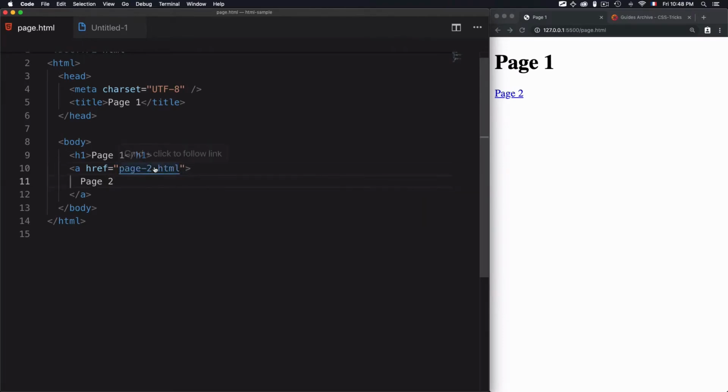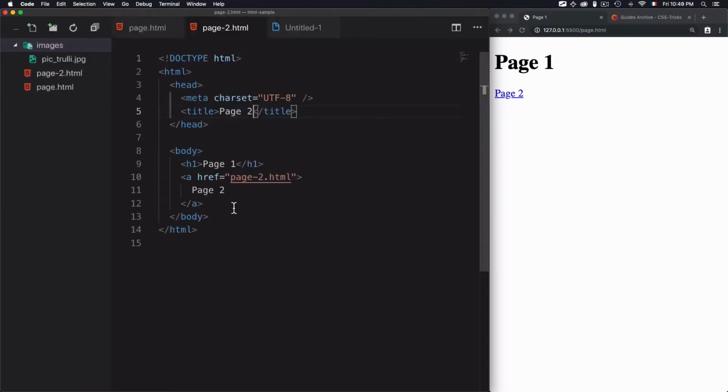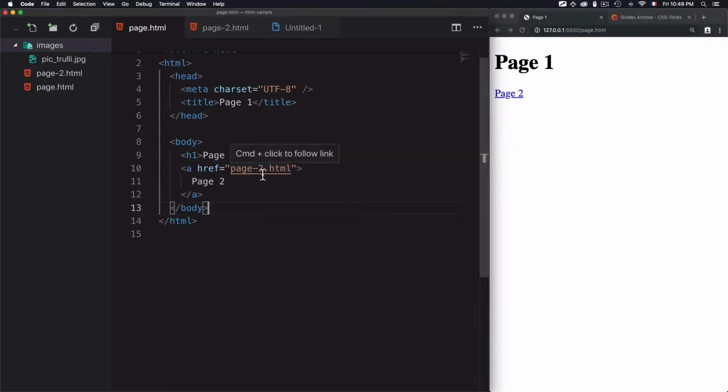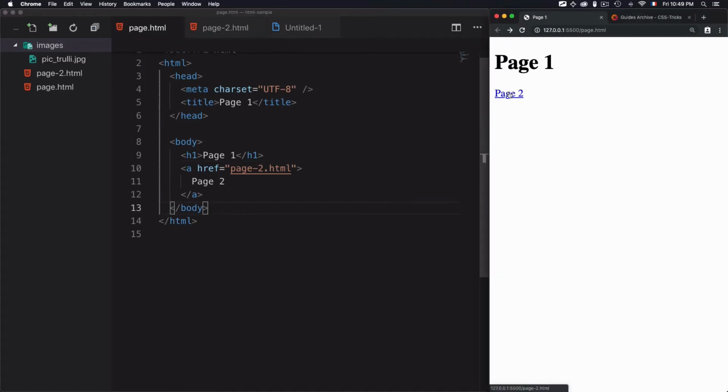But the page doesn't exist. I only have page.html. I will copy the content from here. I'll create a new file, go for page2.html, paste the code, change the title, change the heading. Page 1, this is the first page, page.html, which has the content, and this is the result of this page. Now, if I click on page2.html, I need to go to this page right here. Okay, I just click on the link.